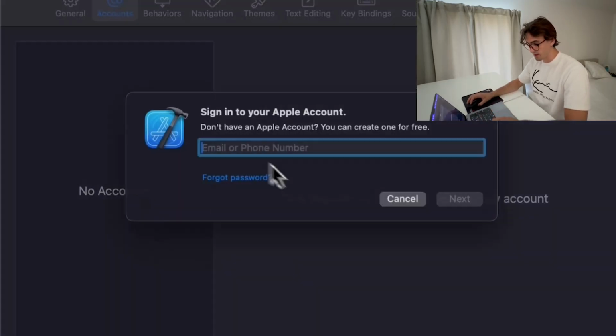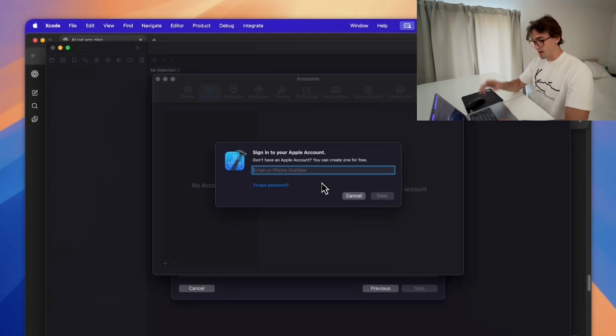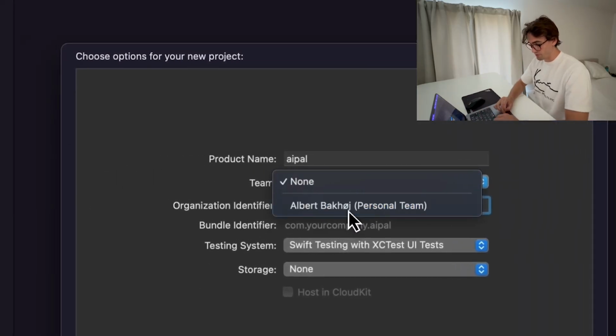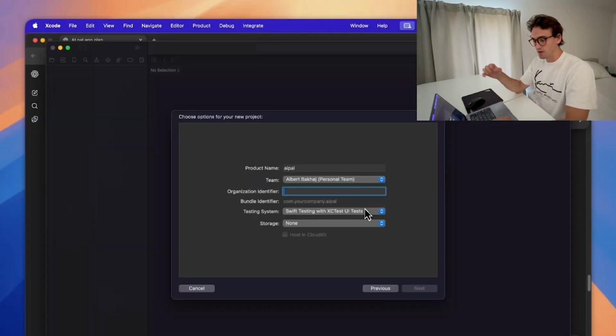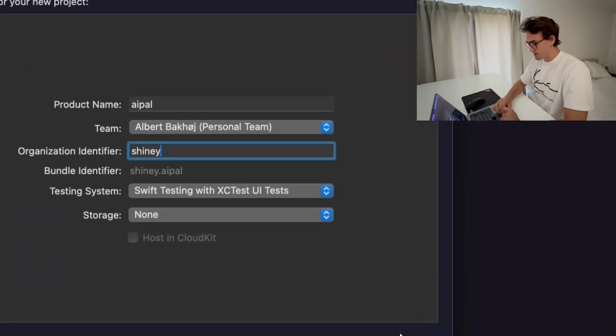And then you add an account. You just write in your Apple ID, and then you choose yourself from the team. And then you want to write in your company name if you've set up a company. I'm just going to write Shiny. That's my AI agency name. And I click next.